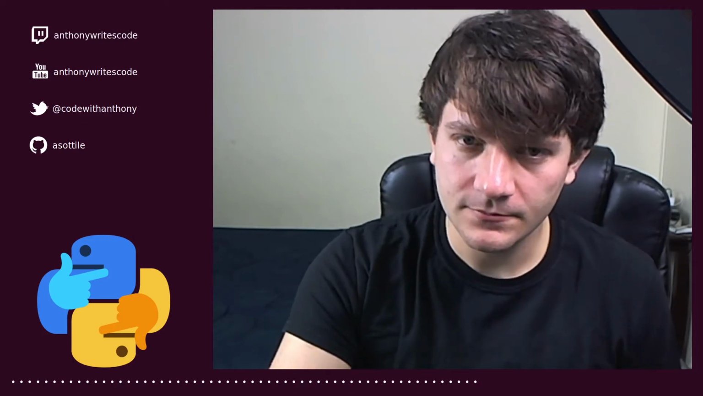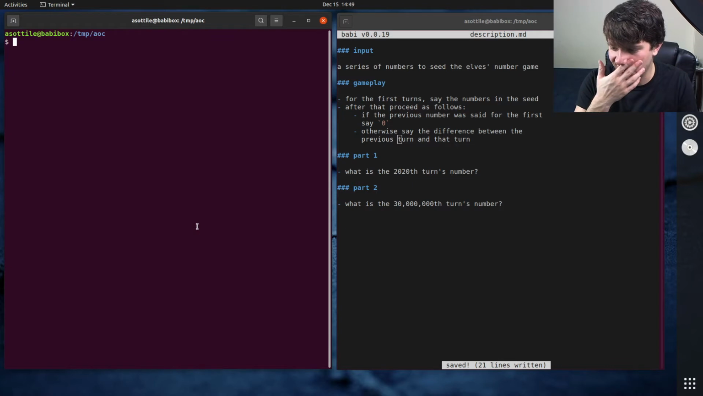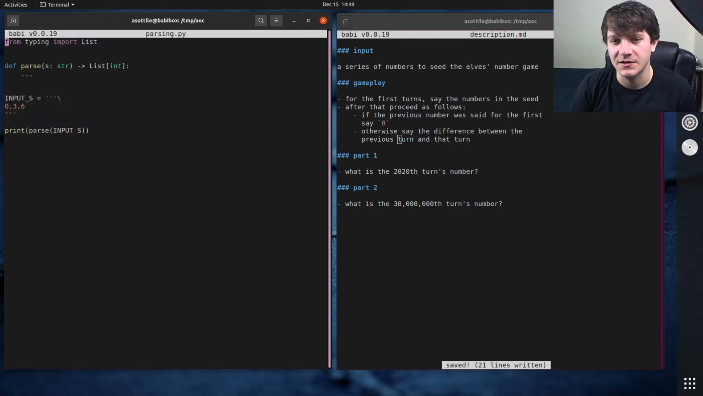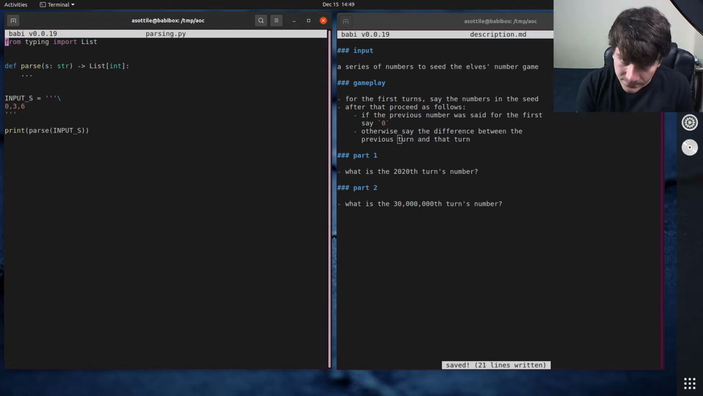Let's jump into it. Okay, so the puzzle for today is a series of numbers that seed the elves' number game. This number game actually has a name. It's some series. I don't remember the name though. And it's not important to actually solving the problem, unless you want to solve it the super fast way, which we're not going to go over in this video because I think solving it with this silly math trick is not actually that interesting. But anyway, the input looks like this.